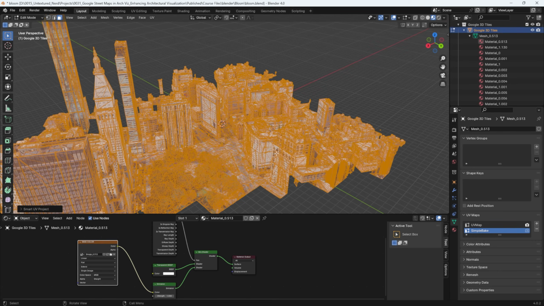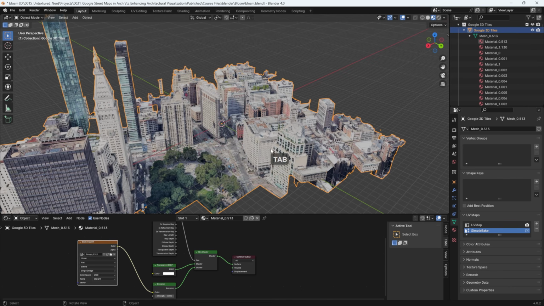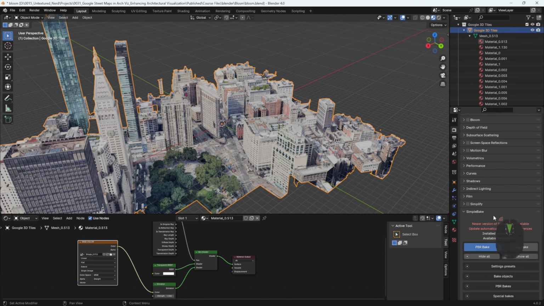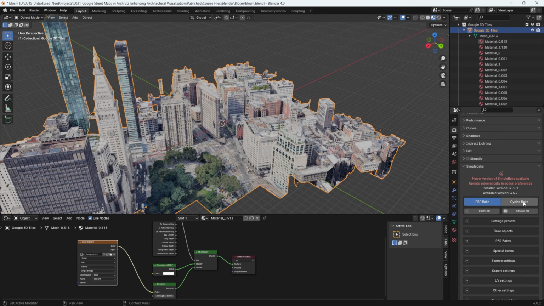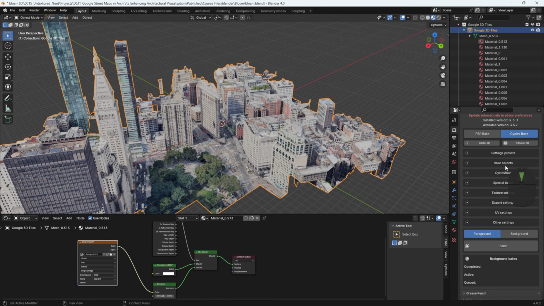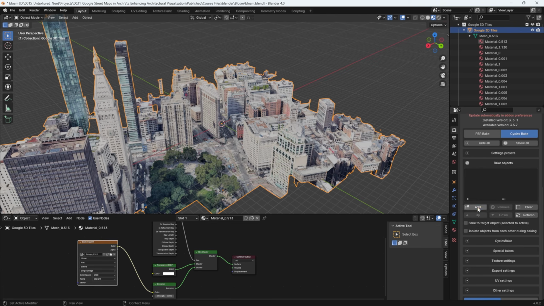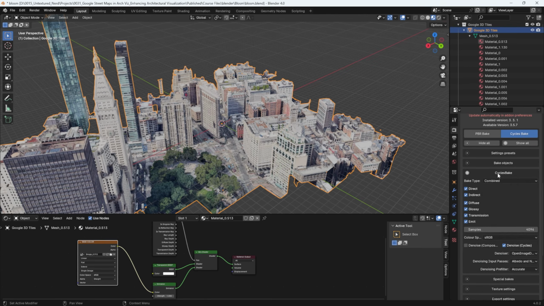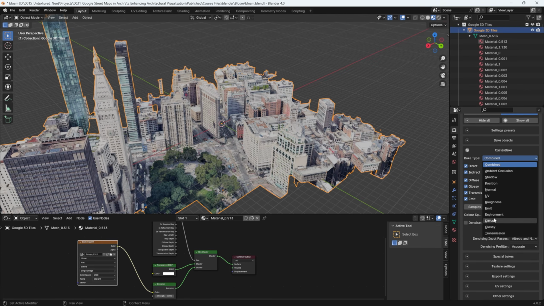This shouldn't take long at all, only a few seconds, it's done. Hit tab to go back to object mode, and then we're going to go into render and make sure to install the SimpleBake in your extensions. Once that's installed, I'm going to switch this to CycleBake. I'm going to go to bake options and add in our object. In CycleBake, I only want the diffuse.